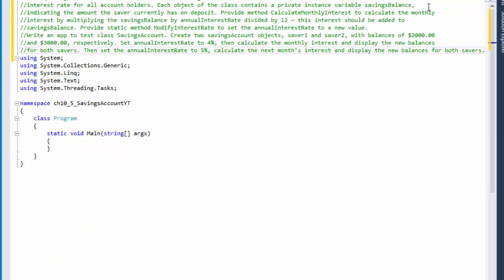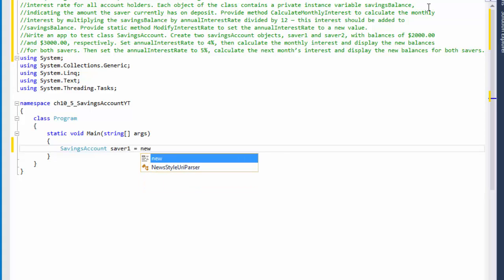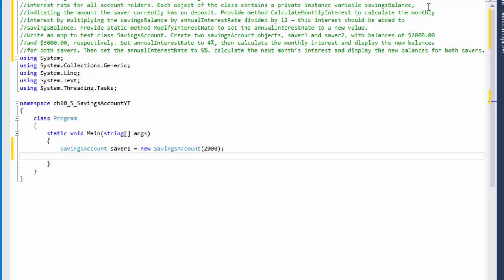Now let's test it. So let's create a saver1 and saver2 object. SavingsAccount saver1 equals new SavingsAccount, and we're supposed to pass $2,000 and $3,000 as the initial balances. So this one will be 2,000, and the other one will be 3,000. SavingsAccount saver2 equals new SavingsAccount, and we will pass 3,000.